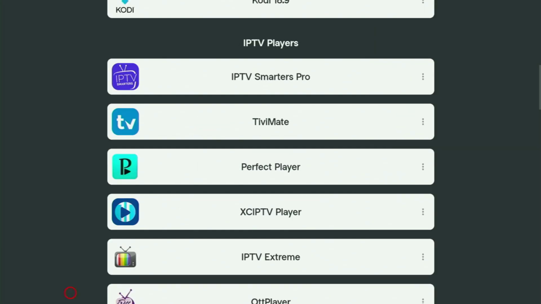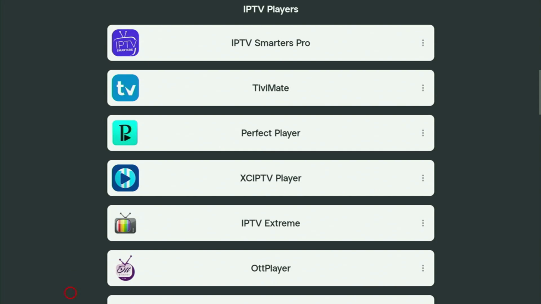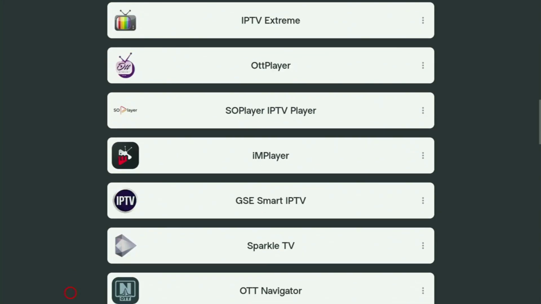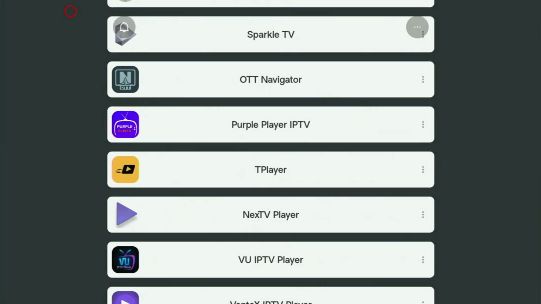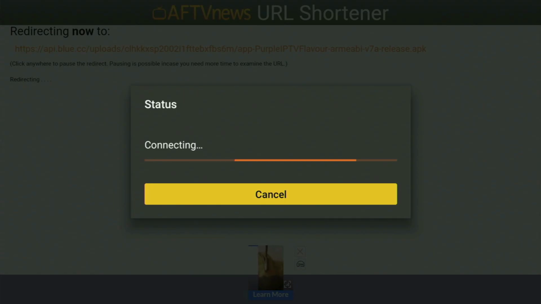And then finally, this website will open up for you. And there are all kinds of IPTV players as well as media apps, such as IPTV Smarters Pro, TiviMate, Perfect Player, XC IPTV Player, IPTV Extreme, OTT Player, IM Player, T-Player, Next TV Player, and so on. So there's lots of amazing apps, and to get any of those applications, you just have to click on it, and in a couple of seconds, the download of the app will start for you.